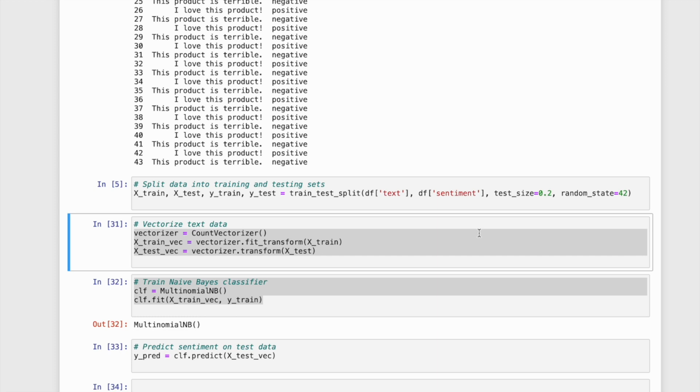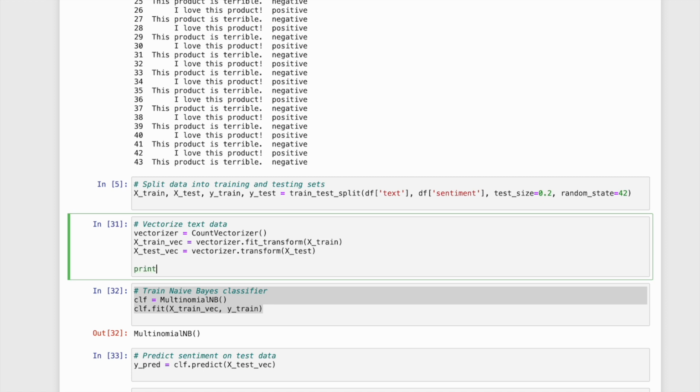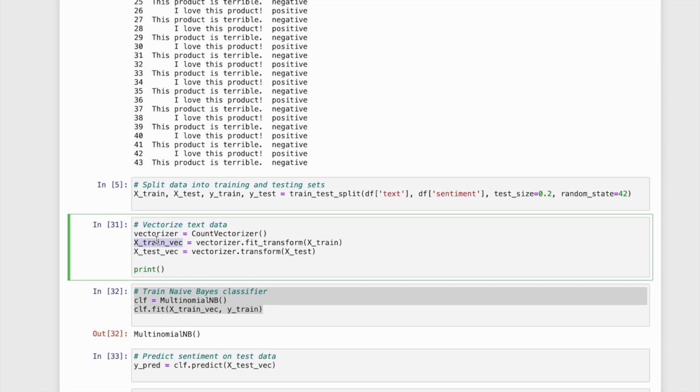In the next cell, we are using a function called CountVectorizer. If you have used it before, this is the extraction function that converts a collection of text documents into a matrix of token counts, and it's very useful as well. We are running that function and vectorizing, and we are forming an xtrain vec and xtest vec, and we can print it actually. Let's see how it looks after vectorizing.